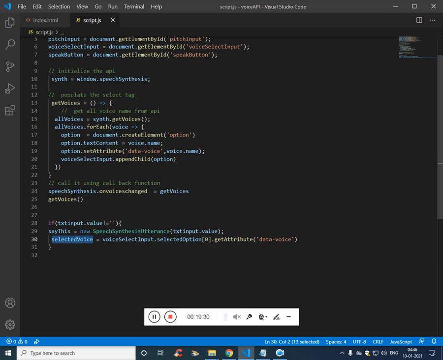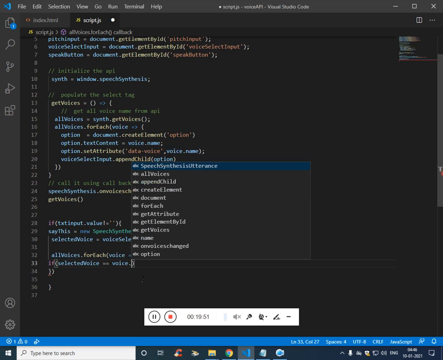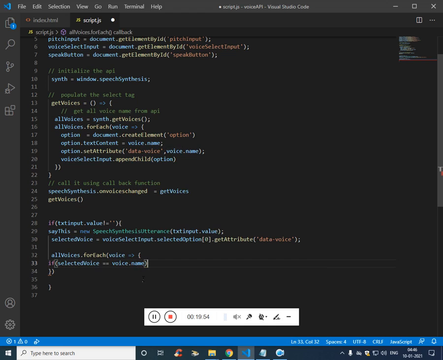Now we need to match with the API. So this is the total voice which we are getting, so that we get the same thing over here. If the selected voice is equal to the voice which we are receiving from the API, if both match, then say this dot voice. Say it with voice. Pass the voice.